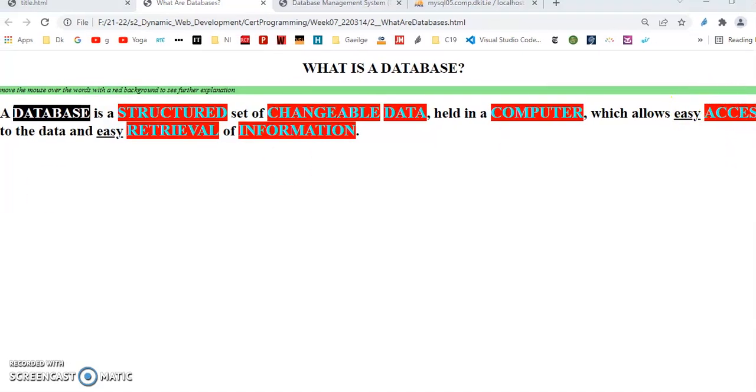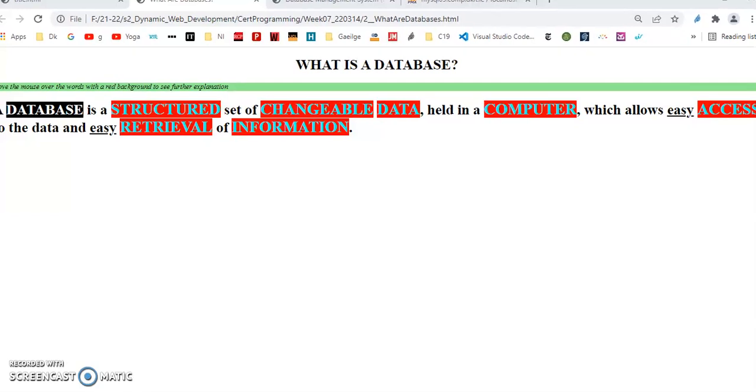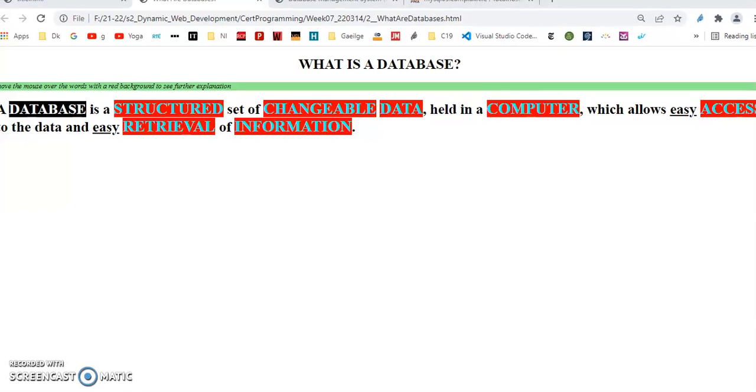I think I'm missing a bit there. Anyway, you can see it in the web page there. No, it doesn't want me to do that. Right. Okay. Stop playing around. Get back to what we're talking about.